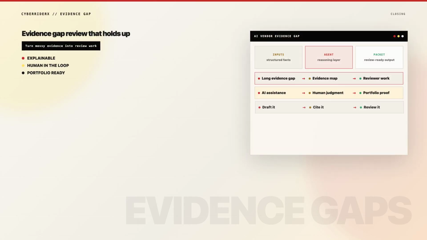This is a strong beginner project because it turns messy evidence into clear review work. Mock the vendor data, define the requirements, explain every gap, keep the human in the loop.